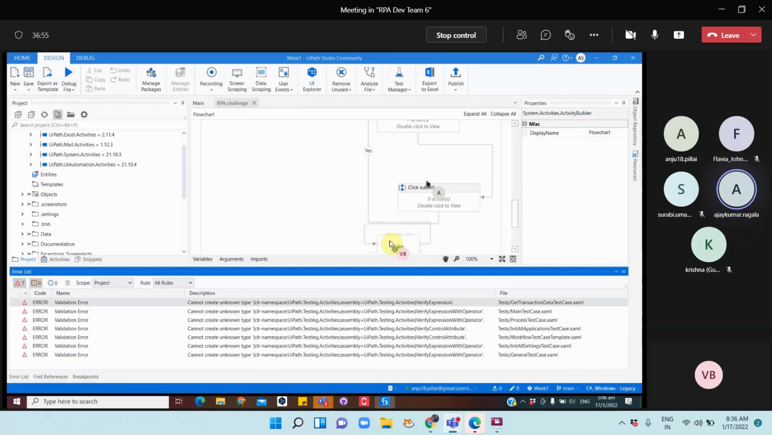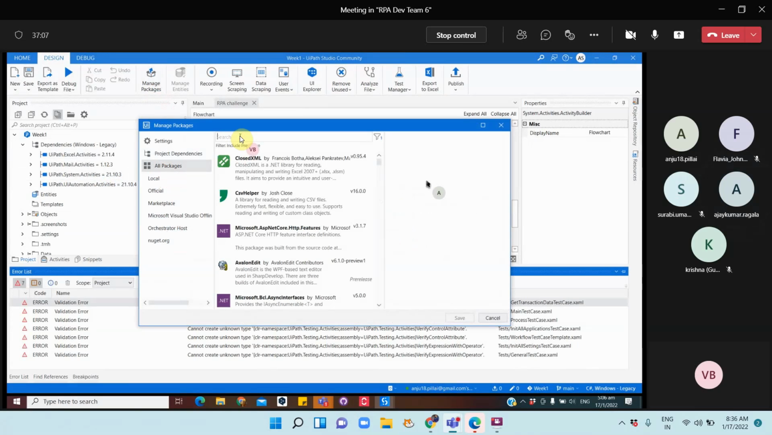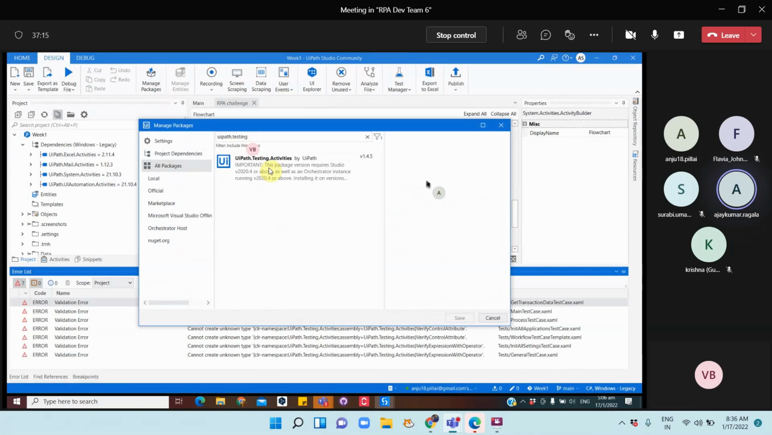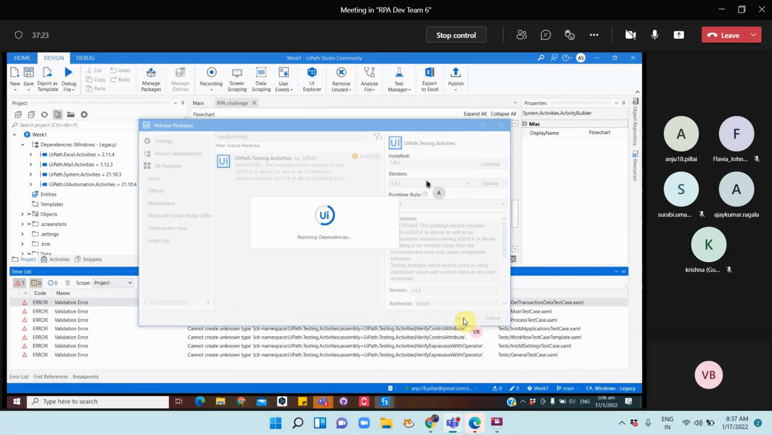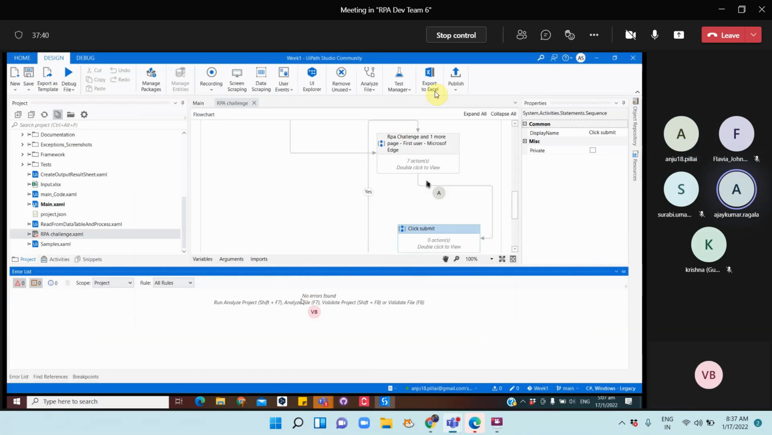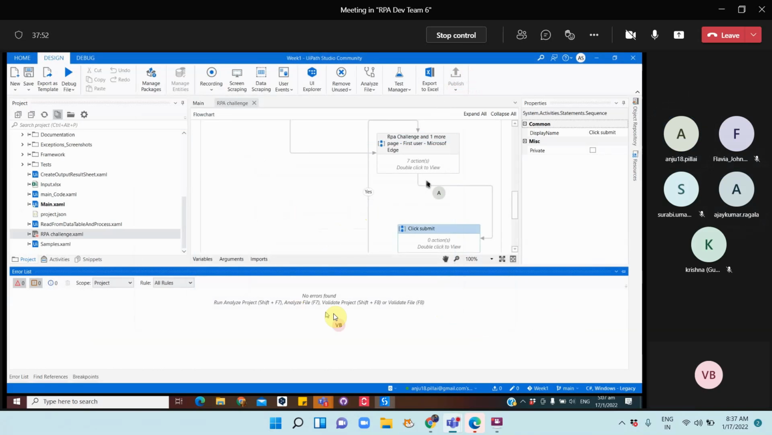Testing activities, verify expression we have. So UiPath testing activities is what we are missing. Manage packages. Can you add in testing packages also, please? Type in UiPath.Testing. Okay. See, there is a clear validation error that testing activities are not available. That's the reason we are working with testing activities. Okay, let's publish now. So current version, new version is what we are having. Publish. So in the release notes, we will need to update what we are adding new.